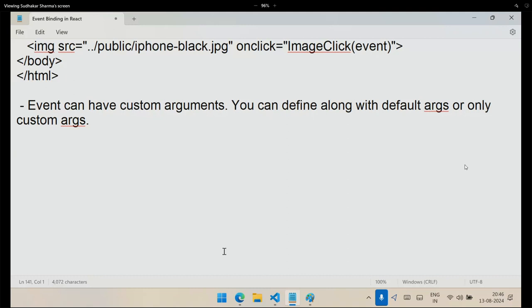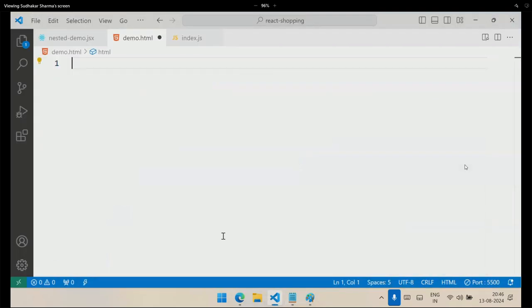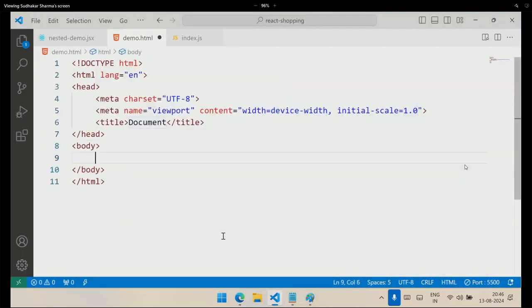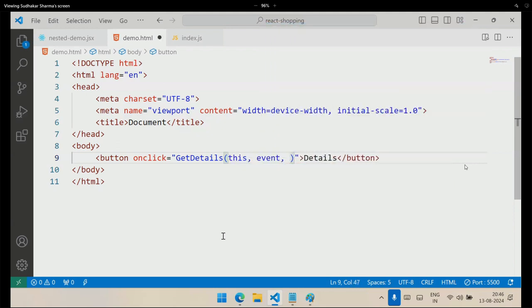So what is the custom argument? That means you can send your own details there. For example, now you see here, I copied this example already. Suppose we are having a button. So we have an insert button. That means on click. So I say, suppose this is a details button. So on click, we say getDetails. And here, it is having event. You can have custom arguments. You can have a string.